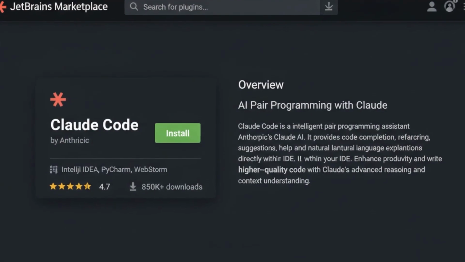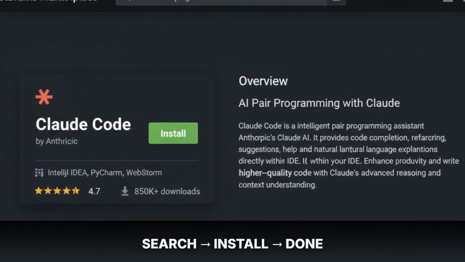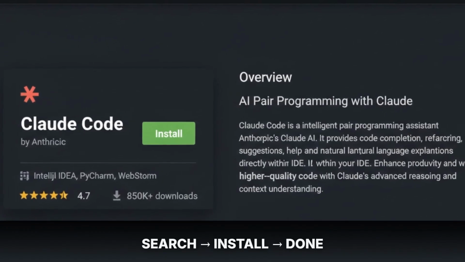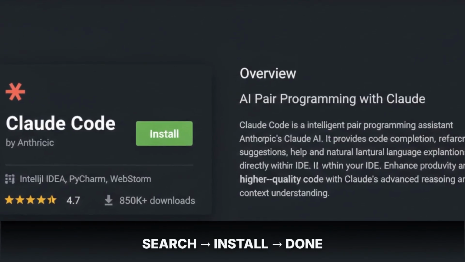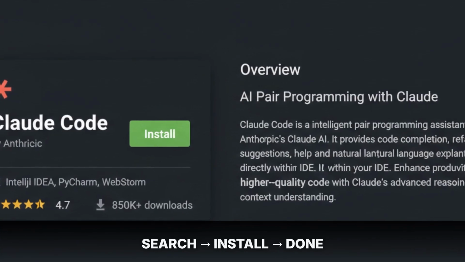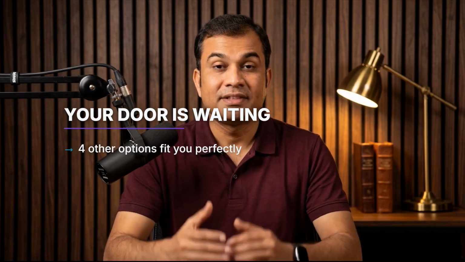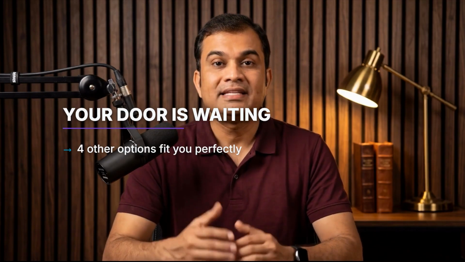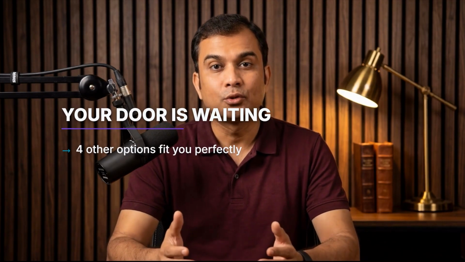Door 5, the JetBrains plugin. If you write Java in IntelliJ or Python in PyCharm, this one is yours. Launched just last month, same marketplace pattern, search, click, done. If none of those words meant anything to you, this door was not built for you, and that is perfectly fine. 4 other doors are.